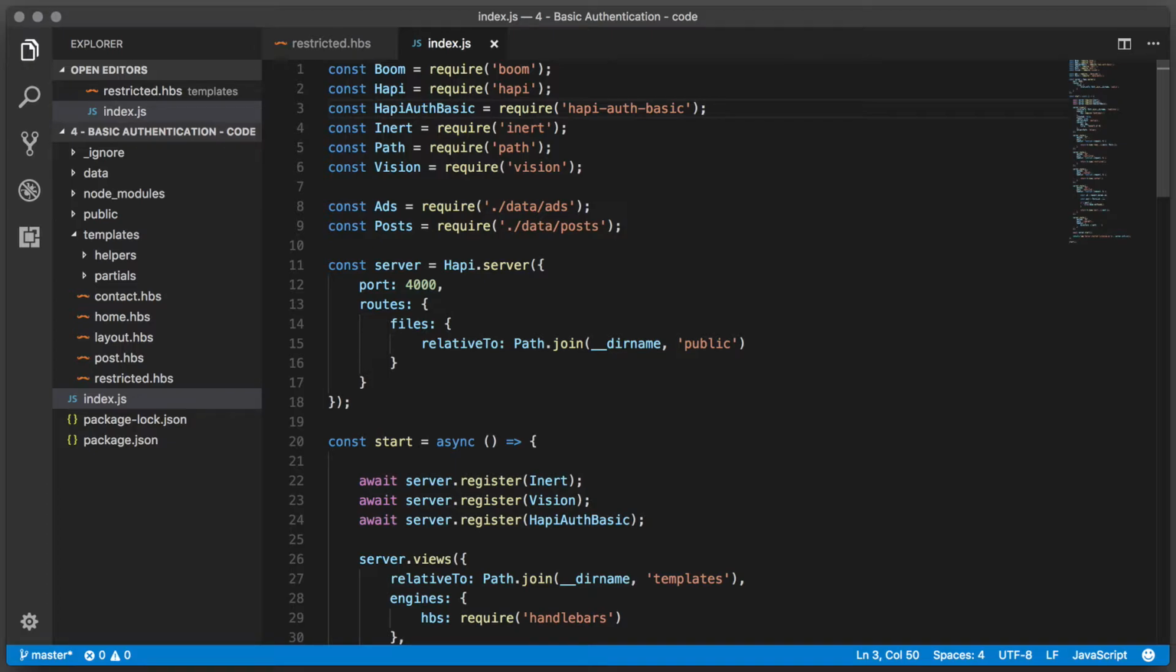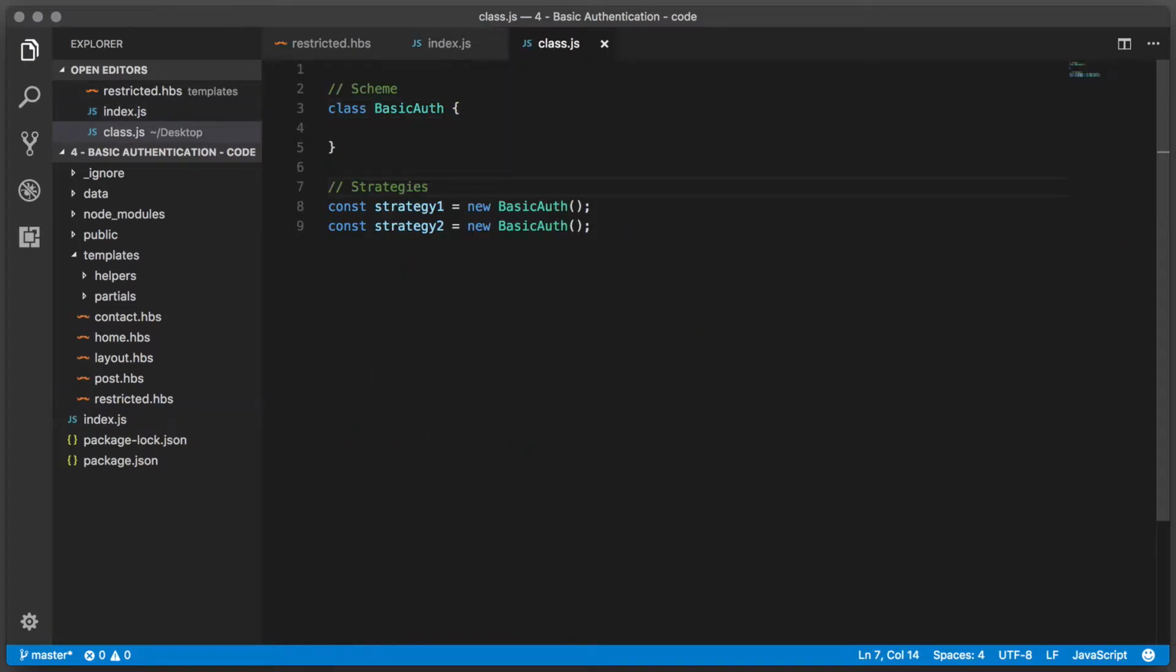This confuses people, but actually it's very simple. I find a good way to think of it is to think of a scheme as if it's a class, say basic auth, and then a strategy is just an instance of that class. So you can create many strategies from a single scheme.